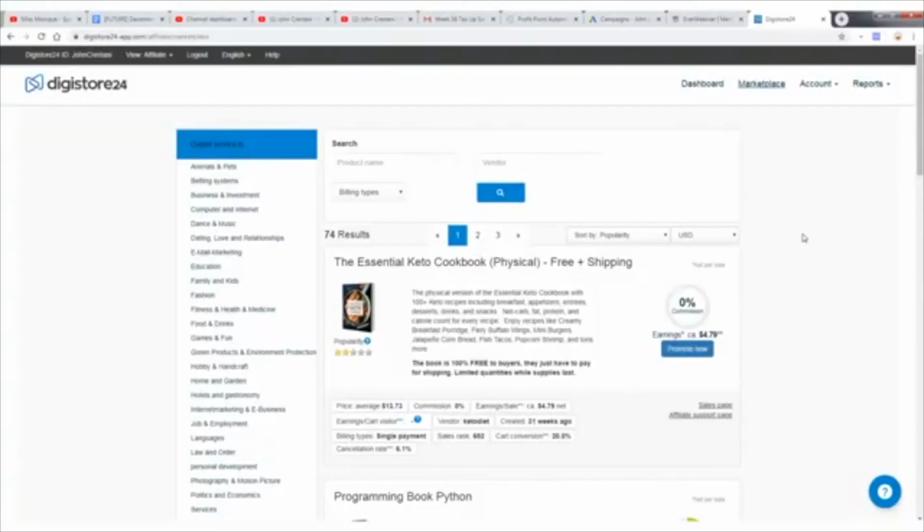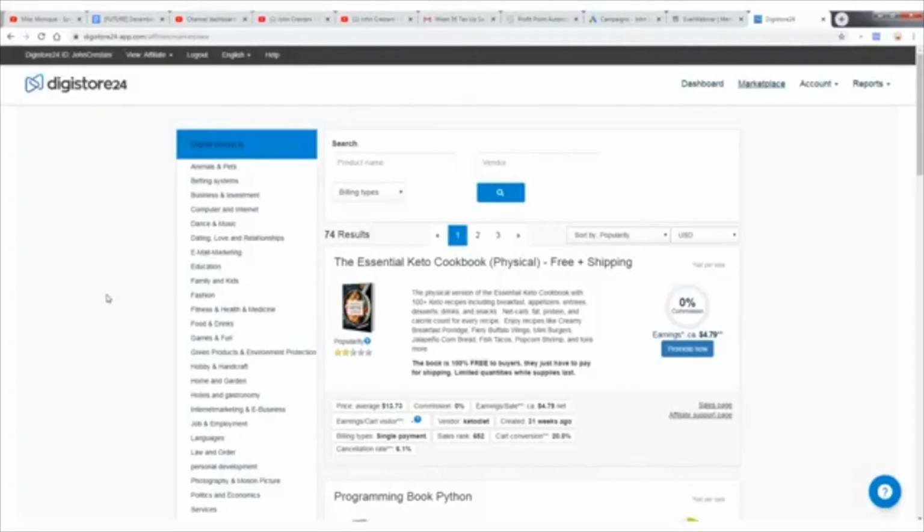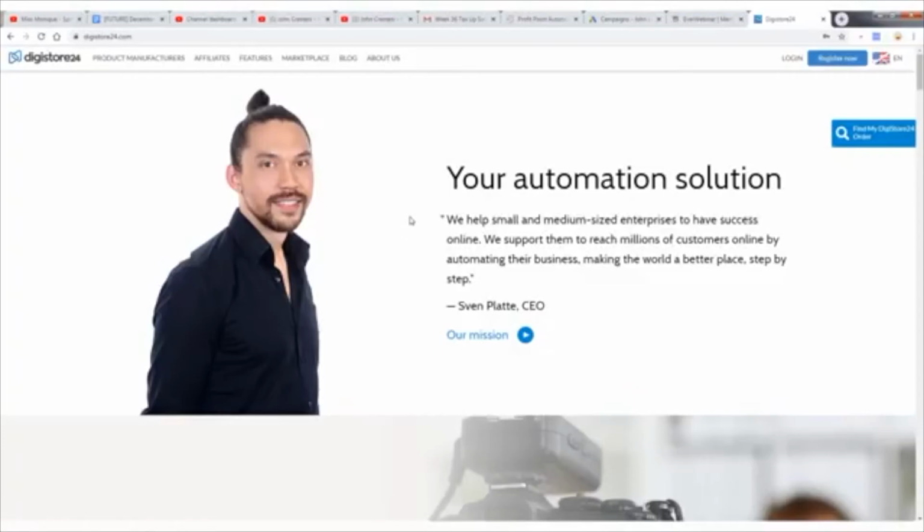Now, what you have to understand about Digistore is that there are not a lot of products. There's only about 100 products on the market so far because it's very new. But Digistore is very effective for a couple of reasons I'll go over. They allow any country and they pay out through PayPal, so that's pretty cool. So learning how to market these products would be a really good idea.